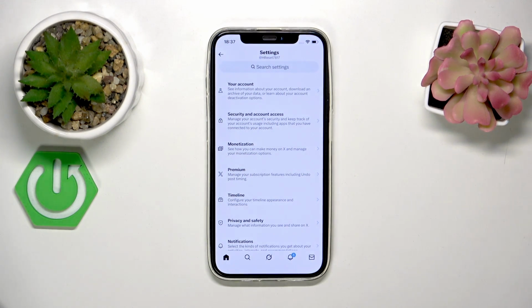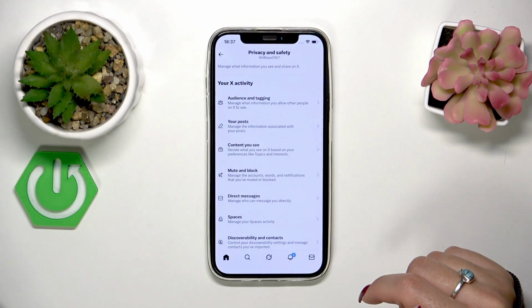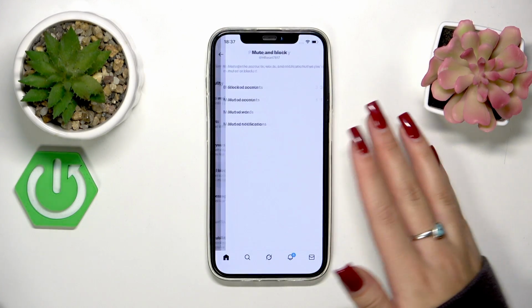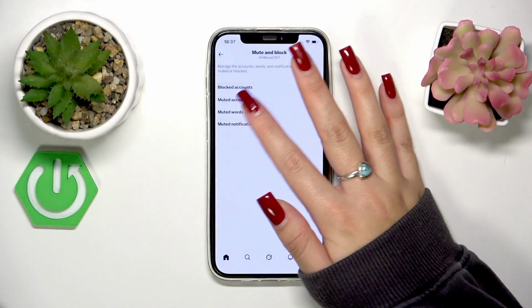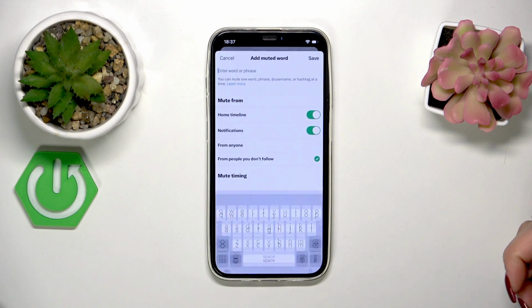As you can see, your settings are divided into different sections. You want to go to the section that is called privacy and safety. Now from here, select the mute and block section and go to muted words. So now you want to tap the add button in the bottom right corner of the screen.